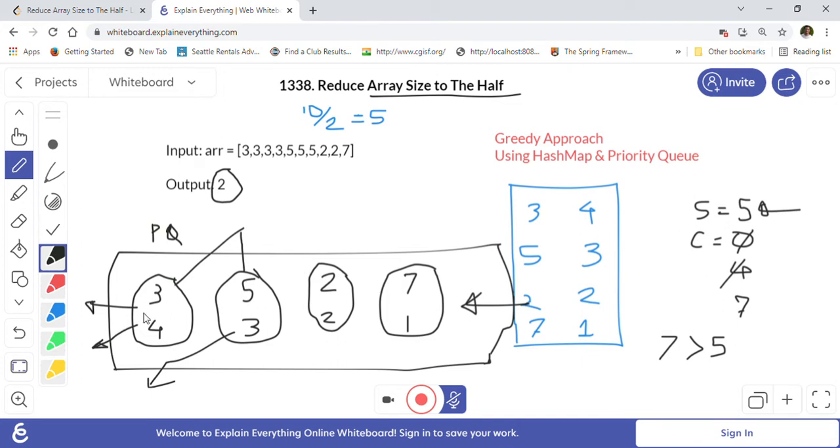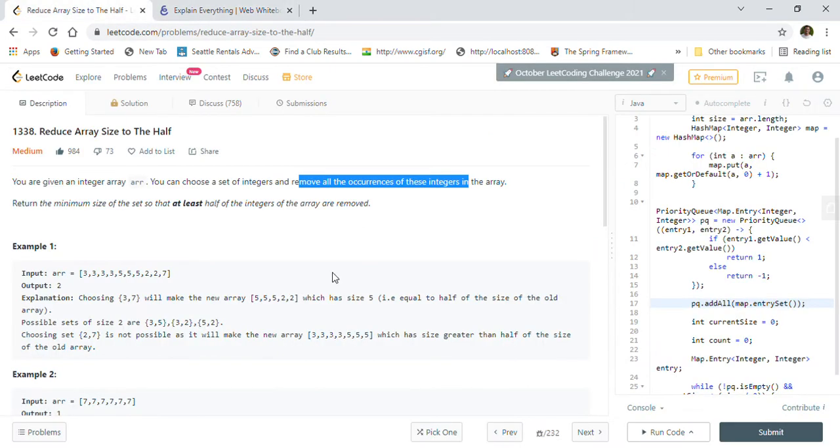2 is the number of elements that we have removed from the priority queue to make the array size half or less than half basically. So this is how we are going to solve this problem using a greedy approach, using a hash map and a priority queue. Let's take a look at the implementation now.